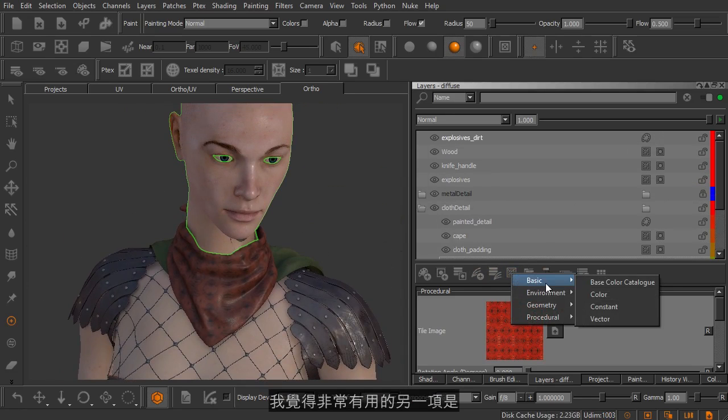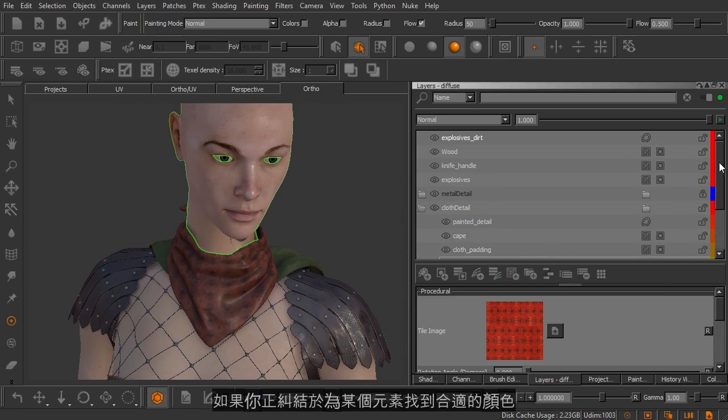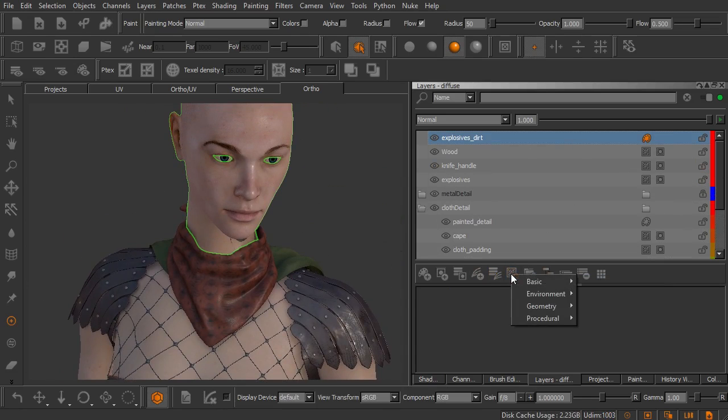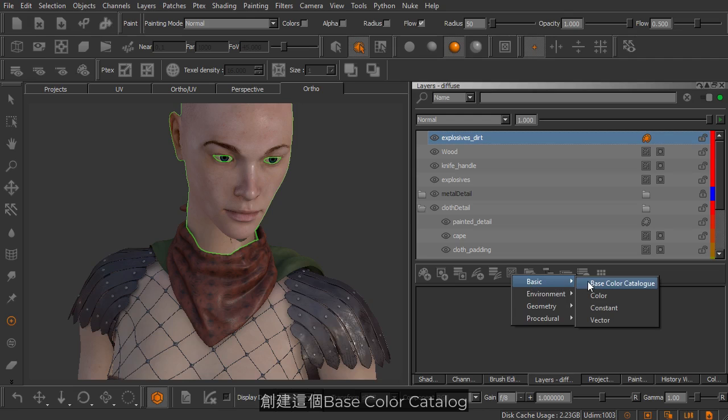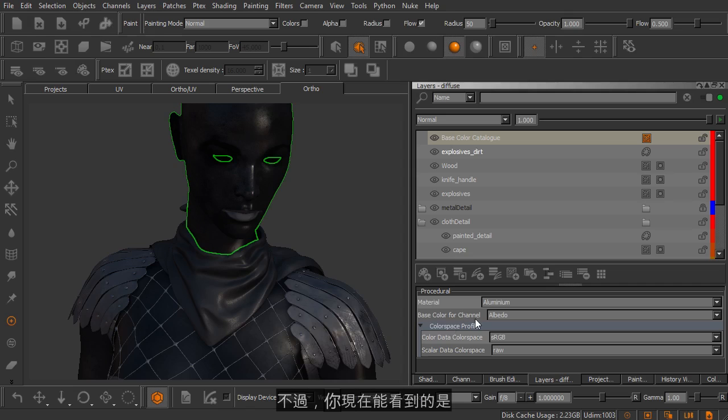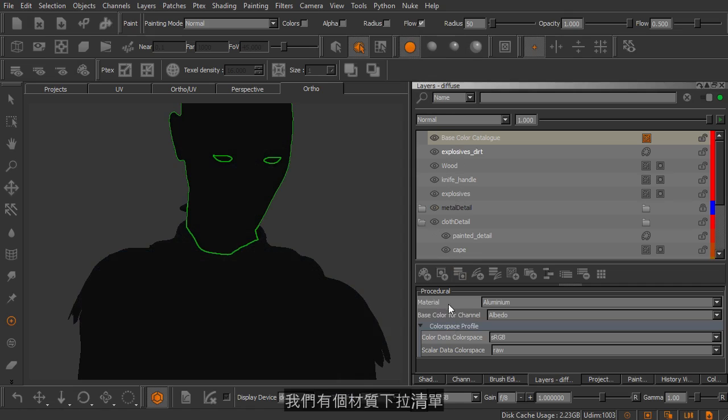Another one that I find incredibly useful, if you're struggling with finding just the right color for an element, let me just jump in here. I'm going to create this base color catalog. This one's actually very, very flexible. Now this is going to go on top of all of the layers that I've created here. So it's going to take just a moment for MARI to process this request because it's going to fill everything with a solid color. But what you can see here is that we have a material drop down.